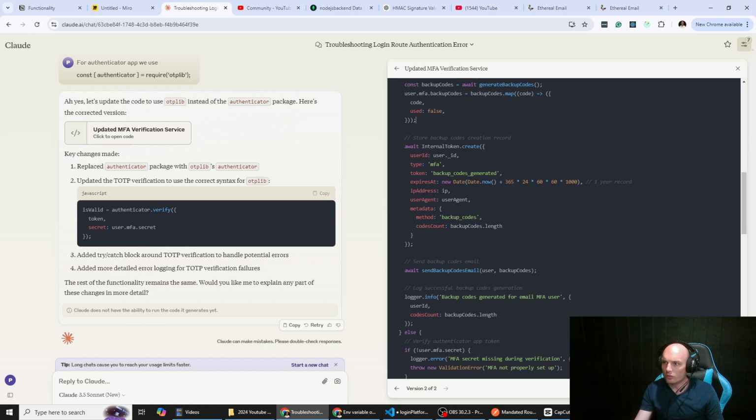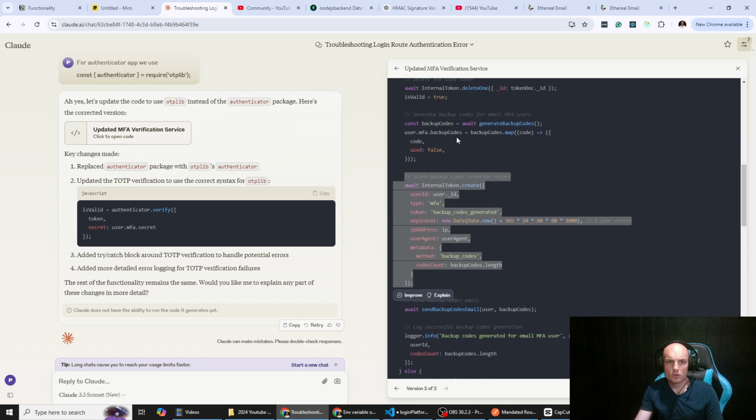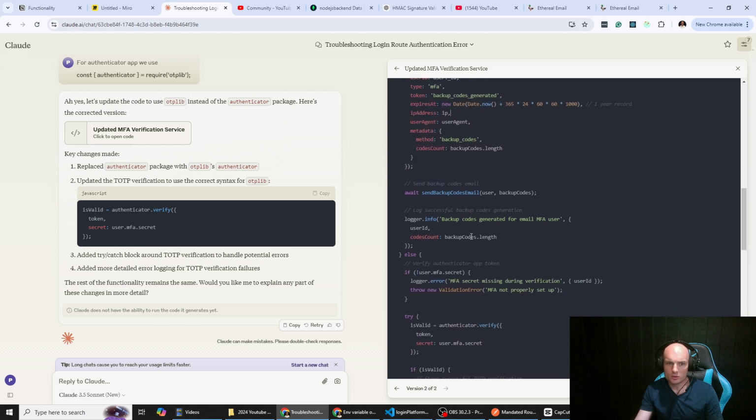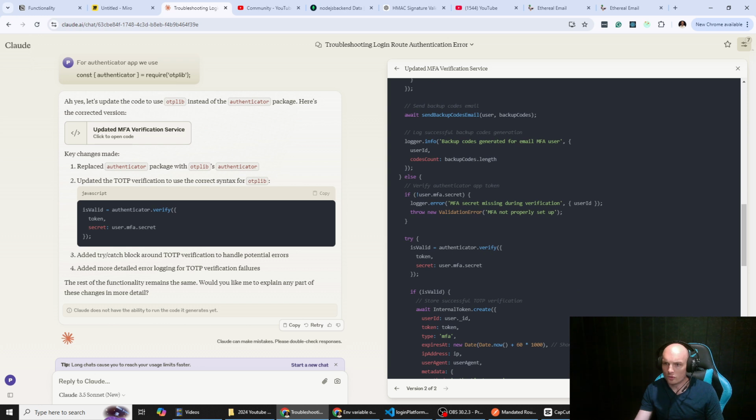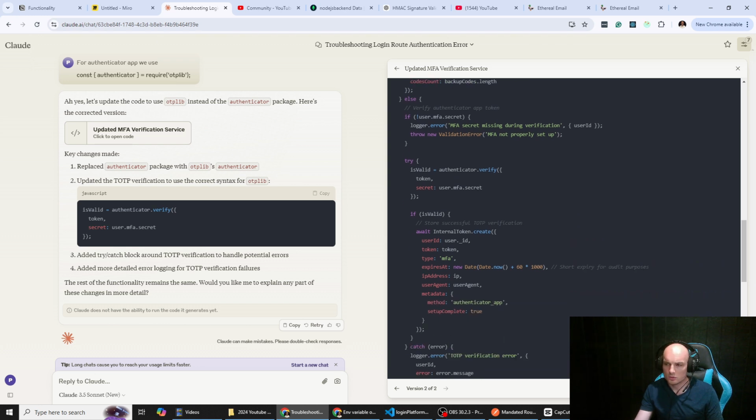Store backup codes. That changes. Backup codes. Save the backup code. Send the backup code. Is valid token, blah blah. Await. If try. What? If user dot blah blah.